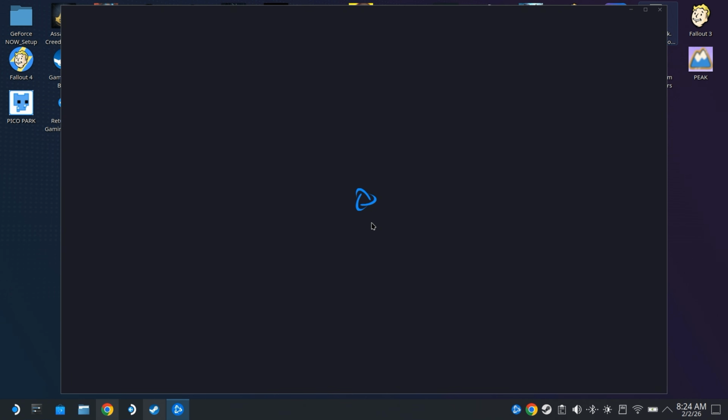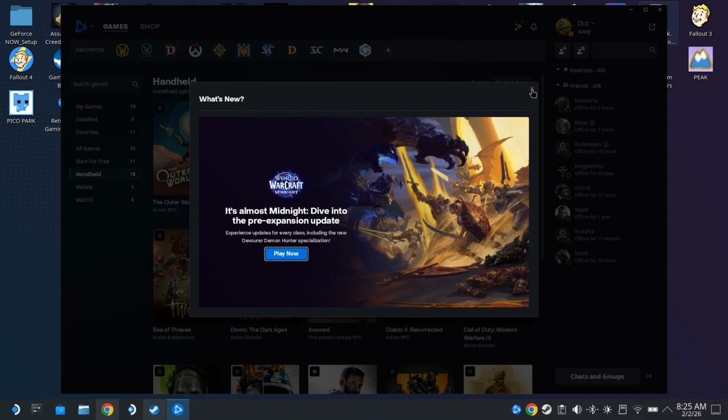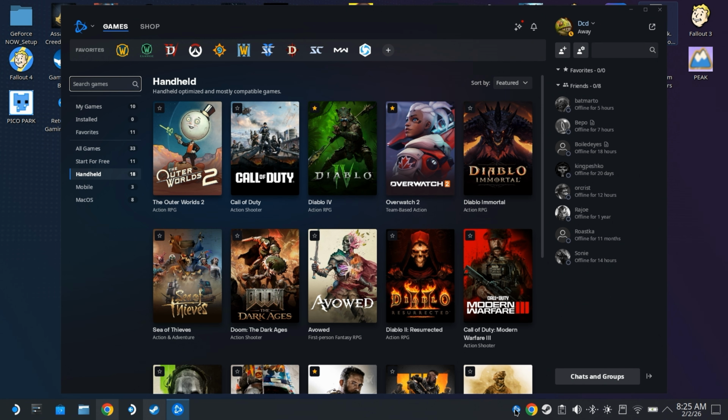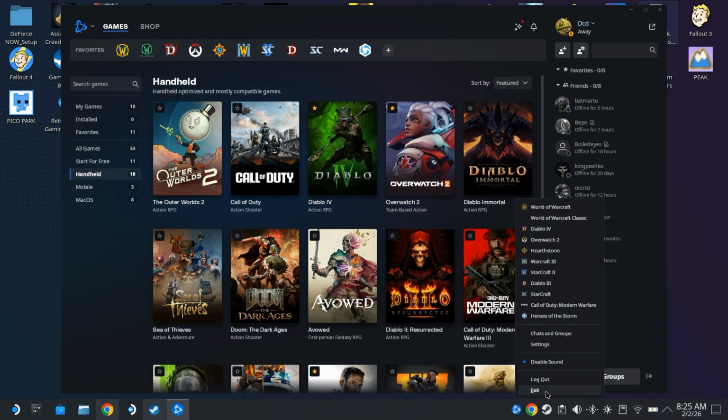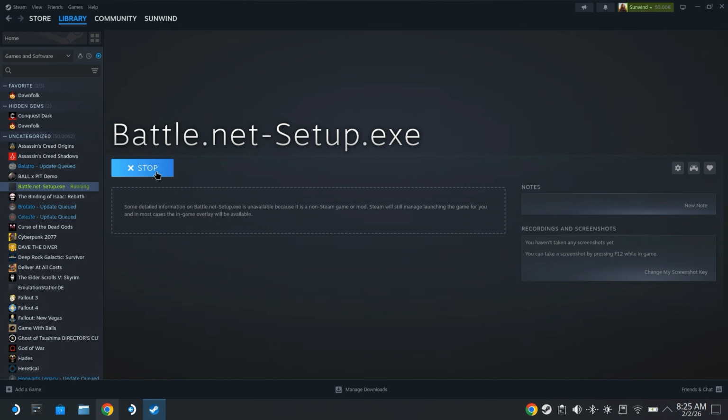Okay, so how do we actually access this from game mode? If we were to just start the exe again, let me just make sure it loads. Okay, so it's loaded, we're logged in. Let's go ahead and exit. And if we go back to Steam, it's still running because it's running in the background, but if we stop it, we should completely exit.